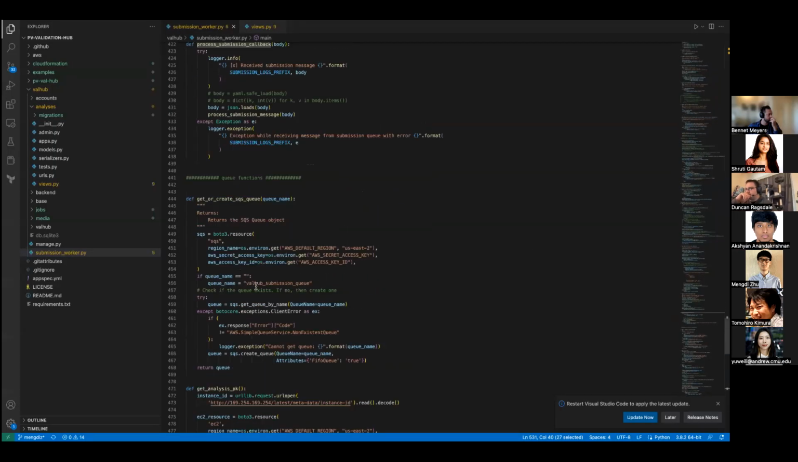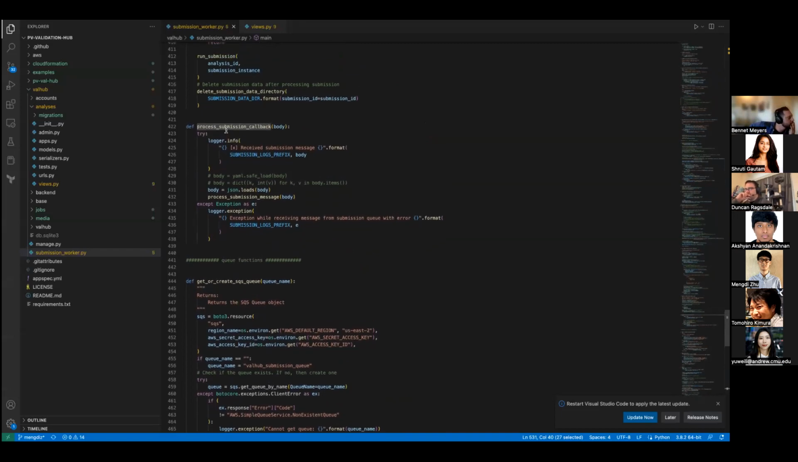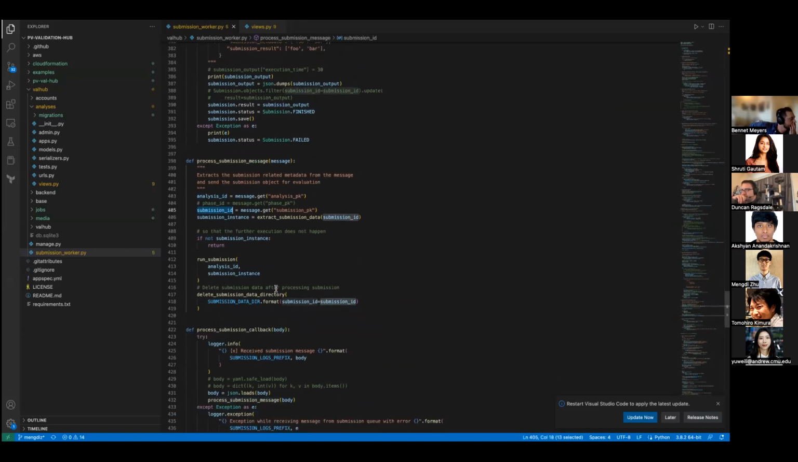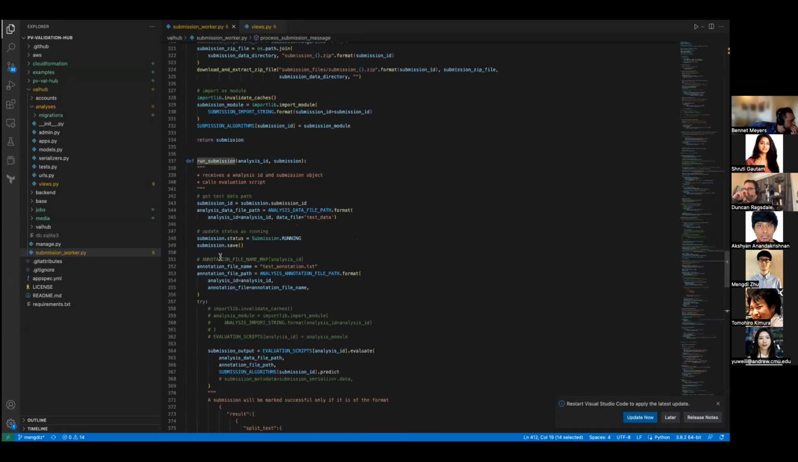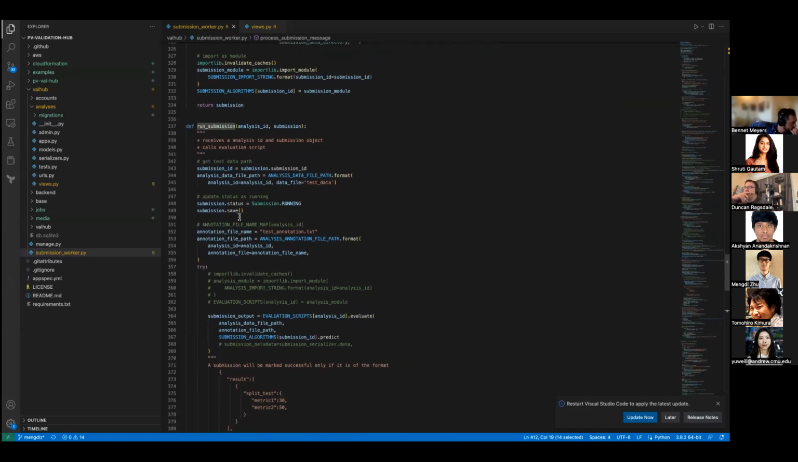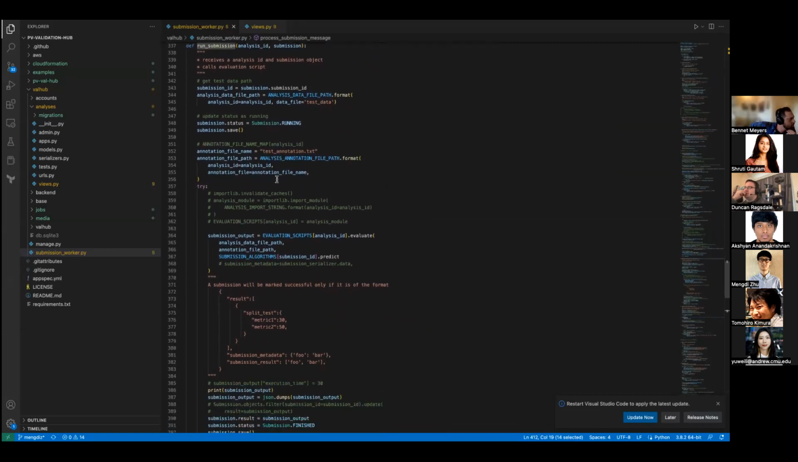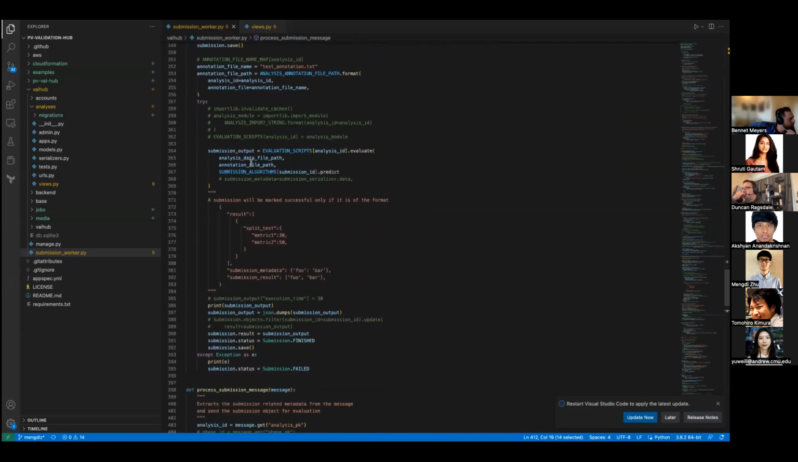It's in this function. When we process new submission messages, we first load the message body, and then we get the analysis ID and the submission ID. And in this function, we first get the dataset path and update the status as running, and we get the annotation file, and then we call the evaluation file here.